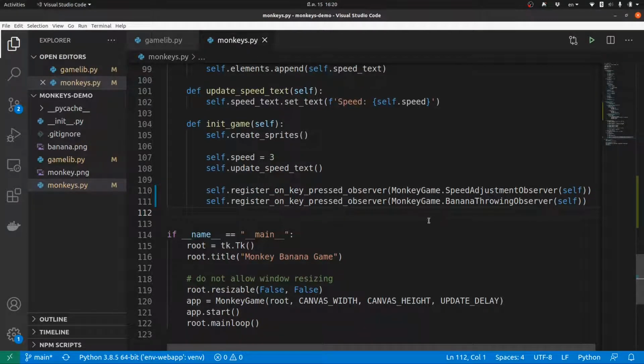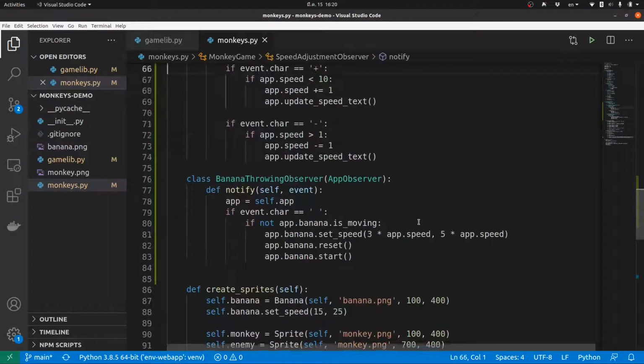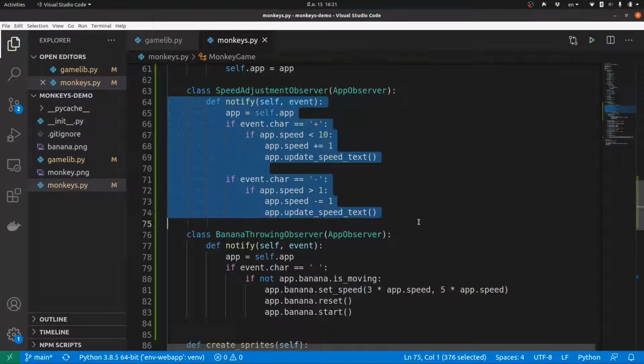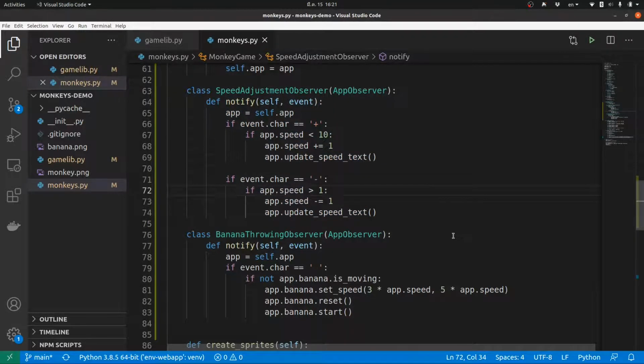Okay, but in Python you can see that basically this is just a function, right? You want to call this function, really. Okay, so let me commit this for a minute.